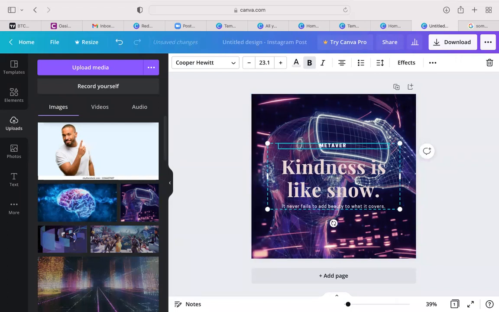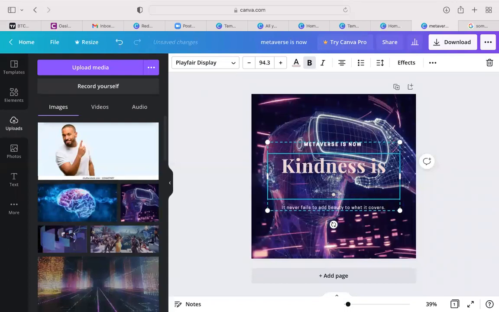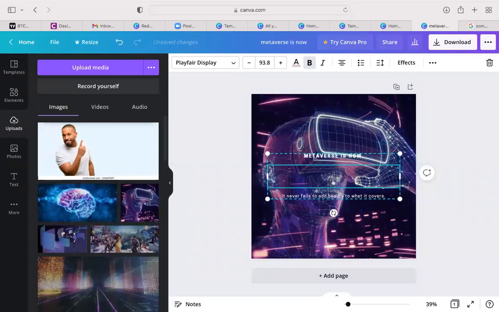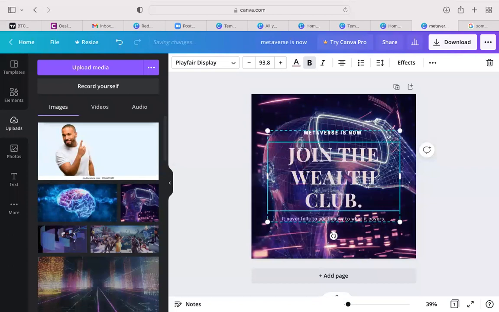Metaverse is now. And then we can change this to what we want. And we might put, what can we put? We do all capitals. Join the Wealth Club. And then if we didn't want this bottom bit, we can just delete it.